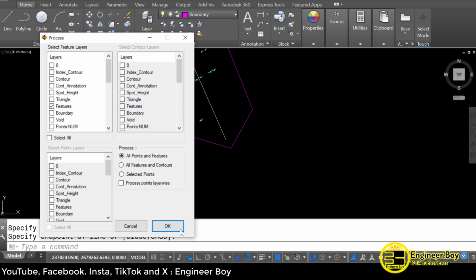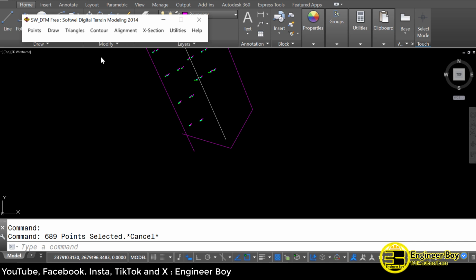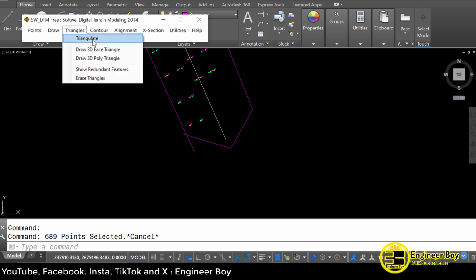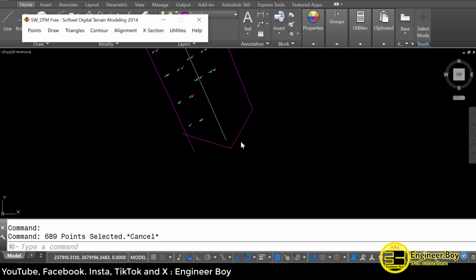Now click OK. As you can see, the points are being processed successfully. Okay, click OK. Now, in order to draw the long section or maybe cross section, you have to triangulate the given points. So click triangles and then click triangulate. Now click OK. As you can see, it's been done. The triangulation means they have just drawn the contour map. You can just consider the same thing for the data.